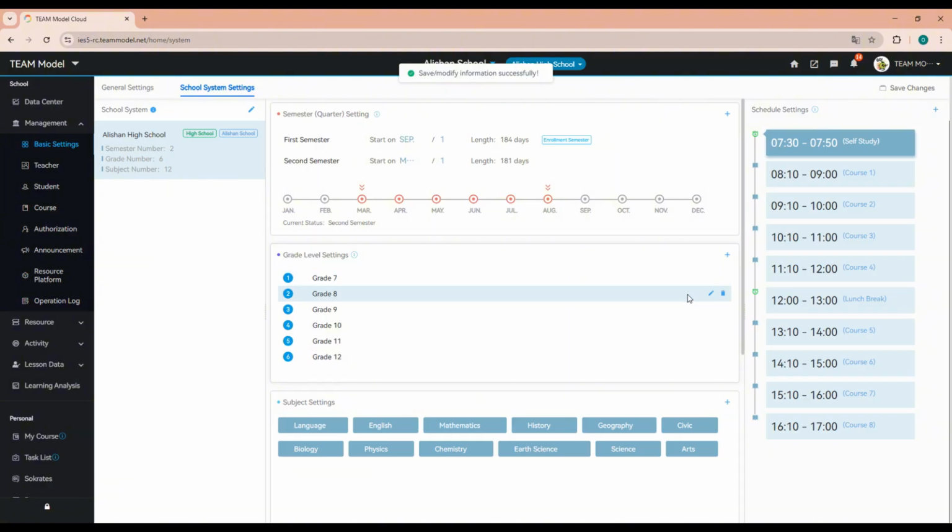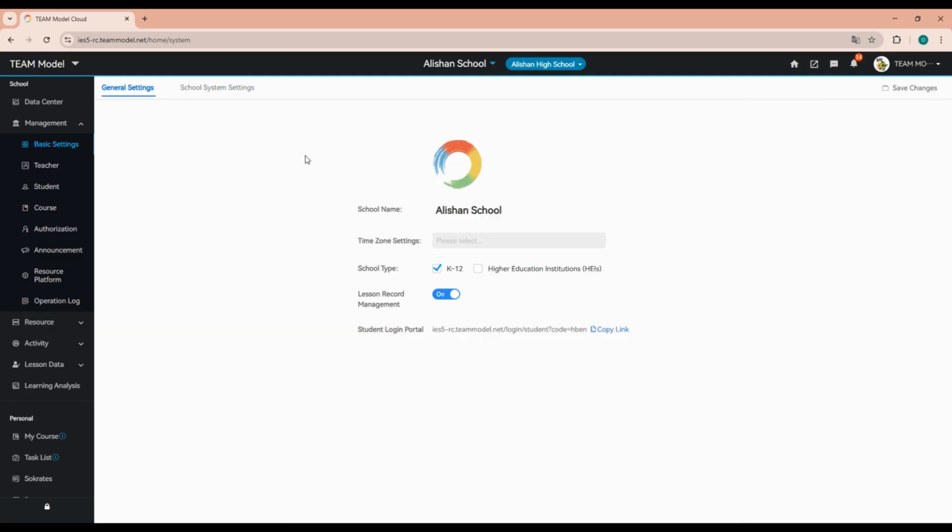Please note that after the cloud operating environment is set up, settings should not be changed arbitrarily to avoid loss of learning data or changes in the operating habits of teachers and students. In addition, on the General Settings page, you can set the school name, time zone, school type, and choose whether to enable lesson record management.